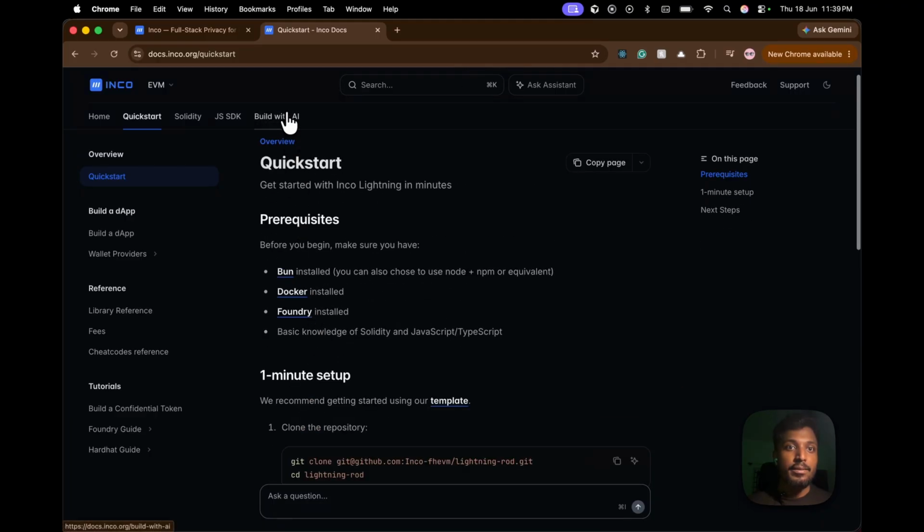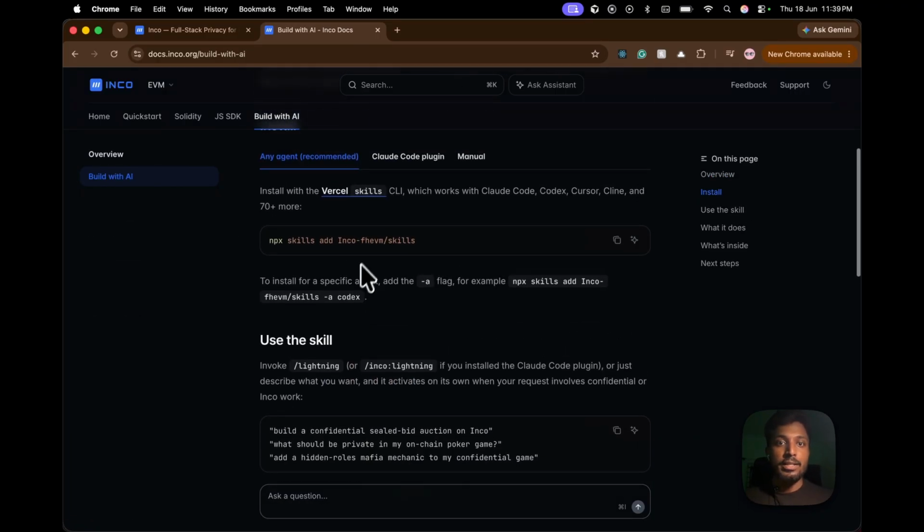You can click here, build with AI from the documentation, and you'll be able to install their skill, and this will allow you to build confidential smart contracts using Inco's data types and operators in no time.